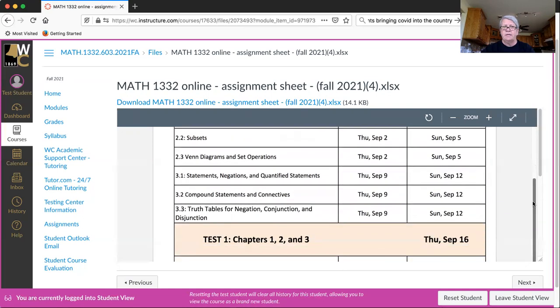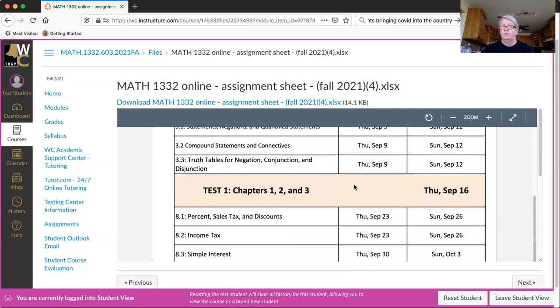Okay, and then notice it also warns you of when your first test is. There are no makeup tests. If you miss this test date for some reason, it really doesn't matter the reason, what will happen is you've got a little bit of a safety net. Your final exam can replace one missing test grade. So that will save you one time.